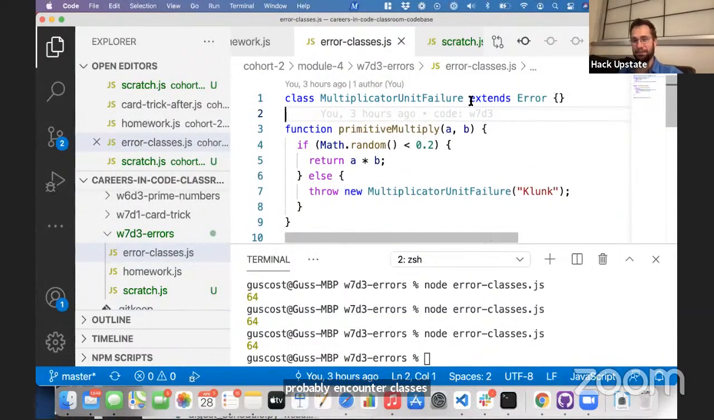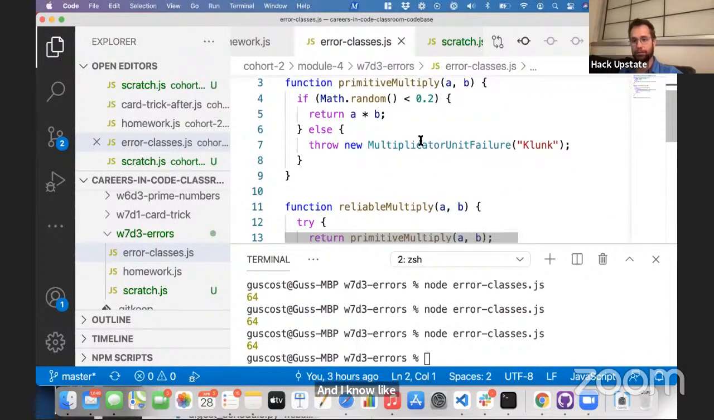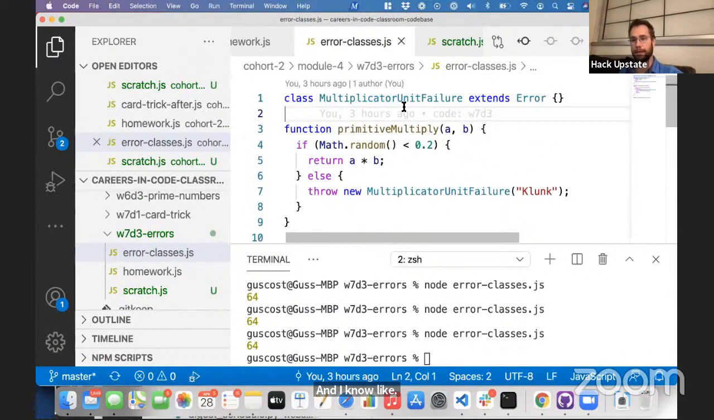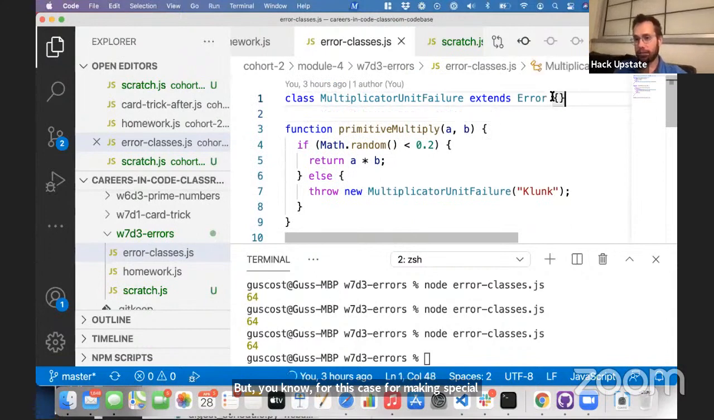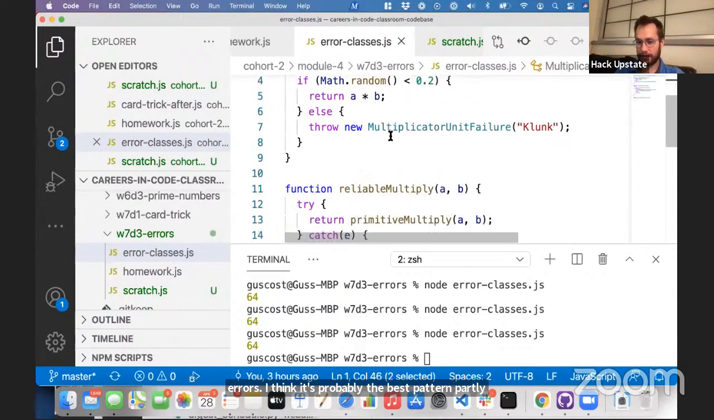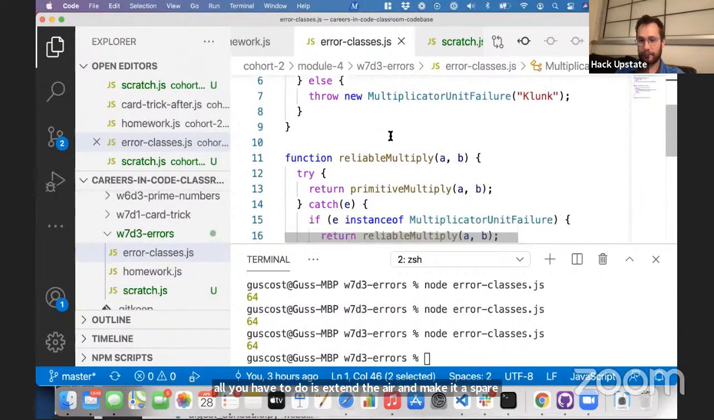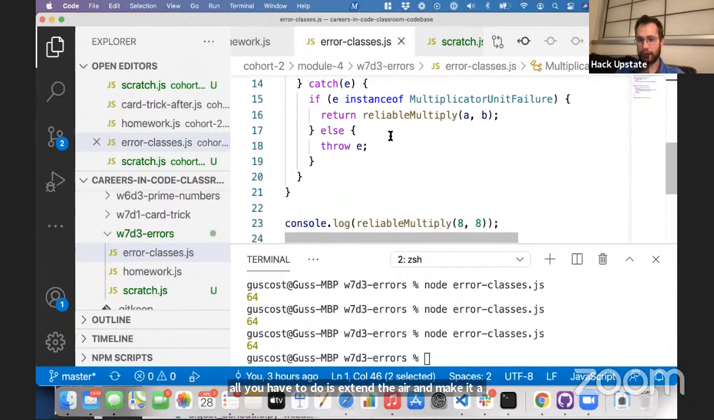But for this case, for making special kinds of errors, I think it's probably the best pattern, partly because you don't have to put anything in the class. All you have to do is extend the error and make it a special kind of error. And that's how this pattern works.